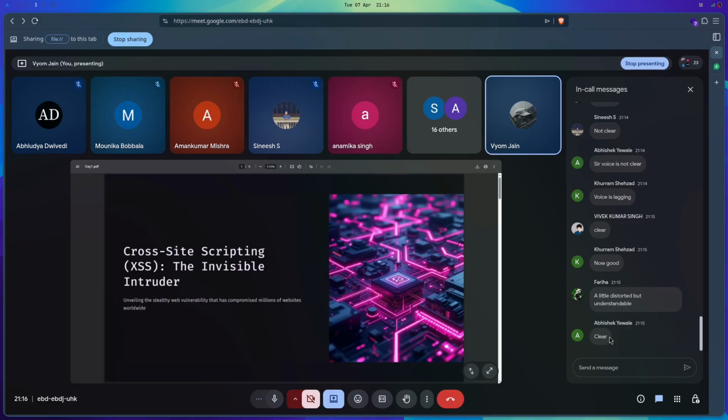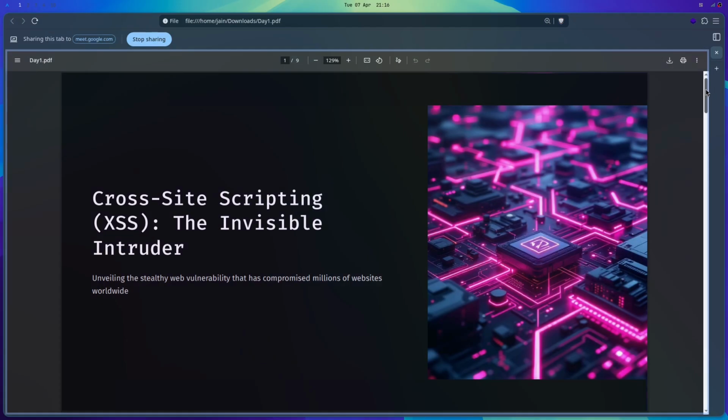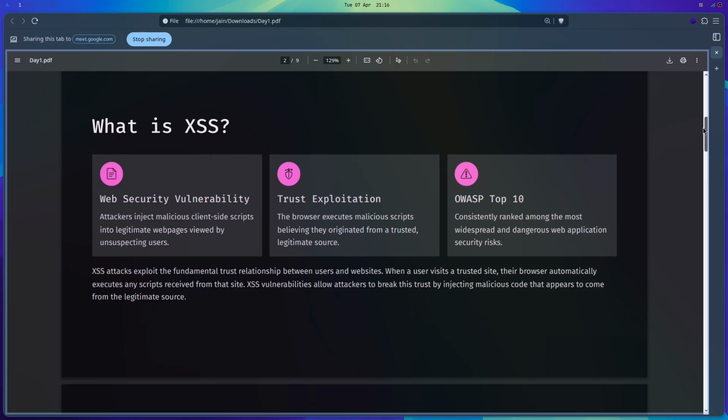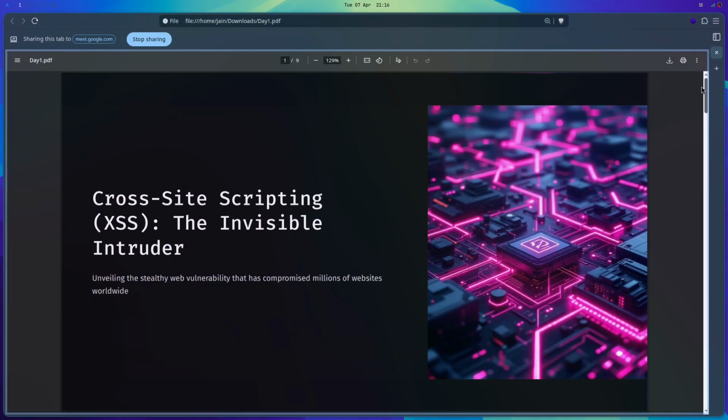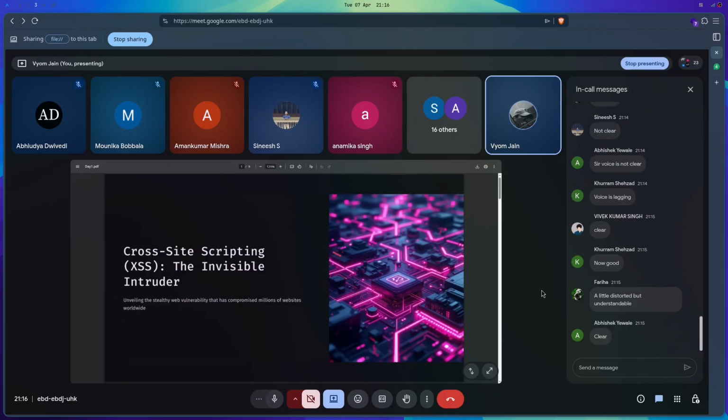Okay, next, we were talking about XSS. As you can see, it is a web security vulnerability. First thing I will ask: what do you think, is XSS, cross-site scripting, a client-side vulnerability or a server-side vulnerability? First of all, leave everything. Can you differentiate between server-side vulnerability and client-side vulnerability?